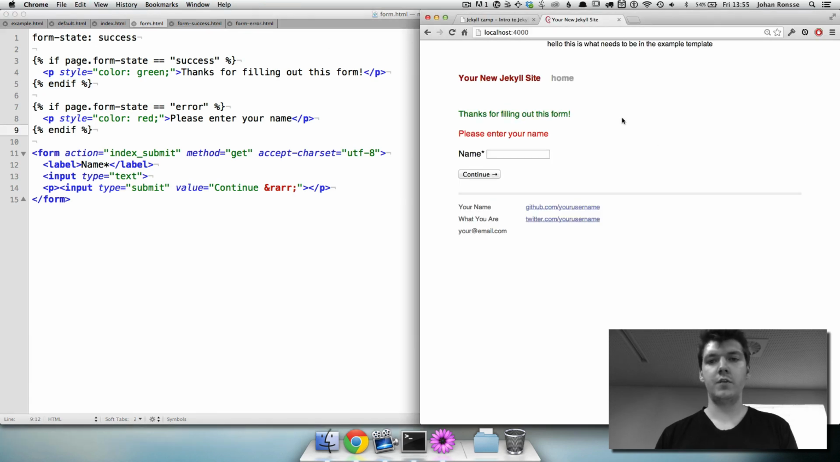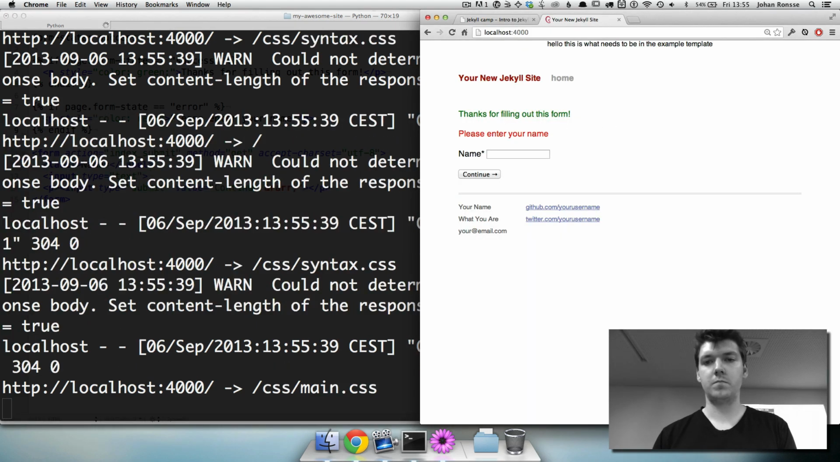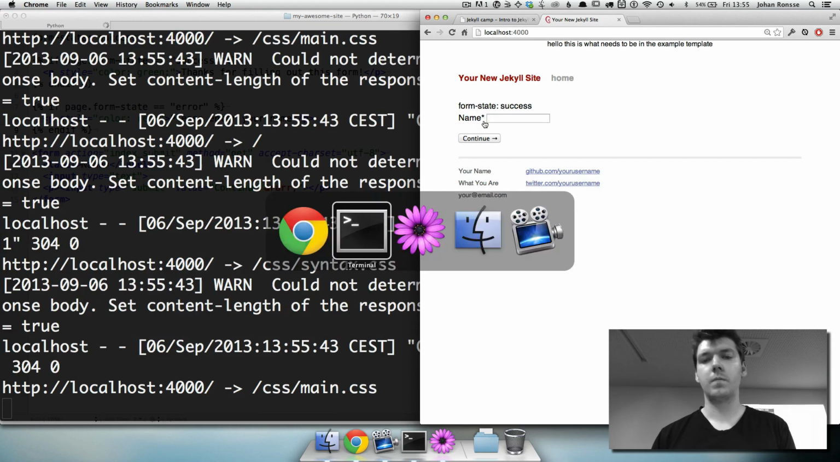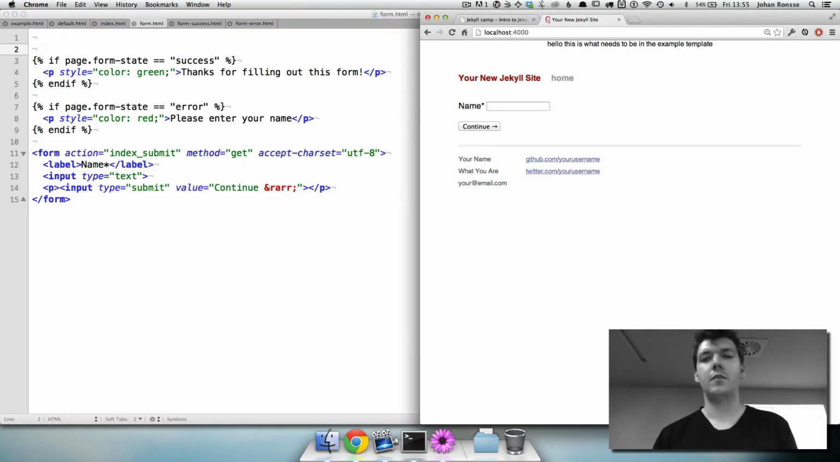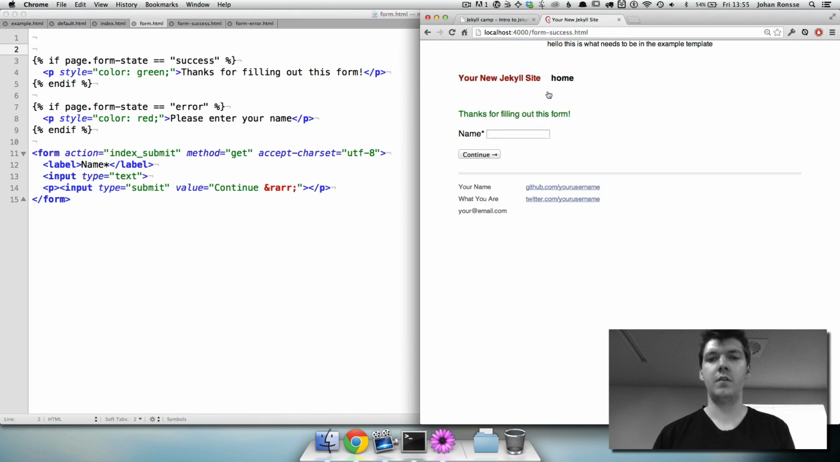So now our default page shows nothing. And if we go to the other pages, like formSuccess.html, we will see that the different state shows, and if we go to form error, we will see that also the error state is shown.